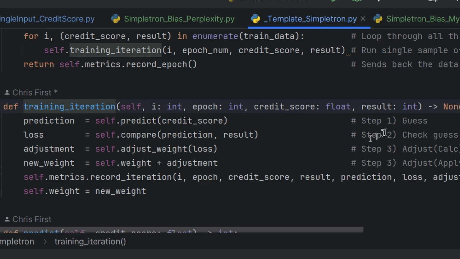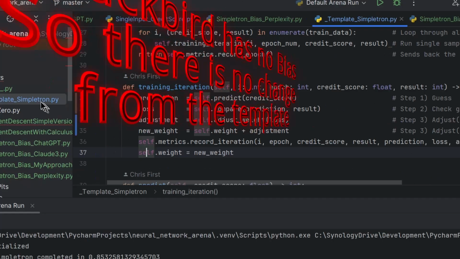Second, it checks the guess. If it's wrong, it looks at how much, and we call that the loss. And then finally, it adjusts the weight based on what that loss is. We actually call adjust weight, get an adjustment, and then we take our current weight plus the adjustment and store that new weight. Let's do the Blackbird first.